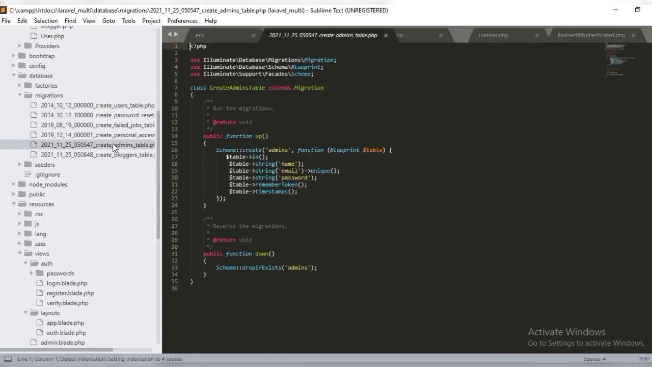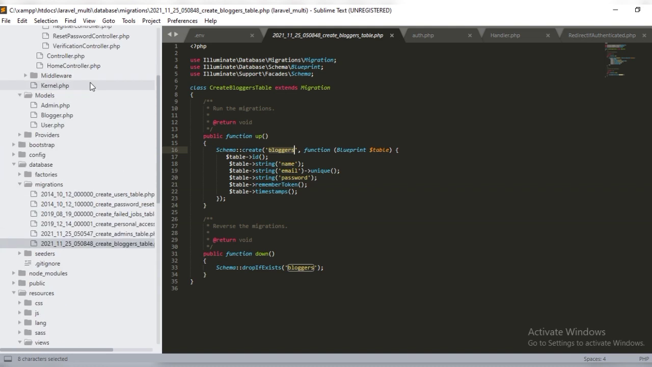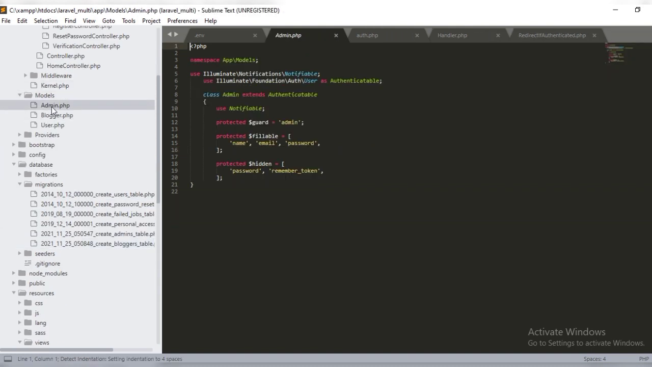Once you have created that, we can see that an admin table is created. We can update the admin fields as your own. These fields are the same as the user table, but you can add more. And we are also creating the migration table for blogger. We can also update the fields in the blogger table. And then the model is created.